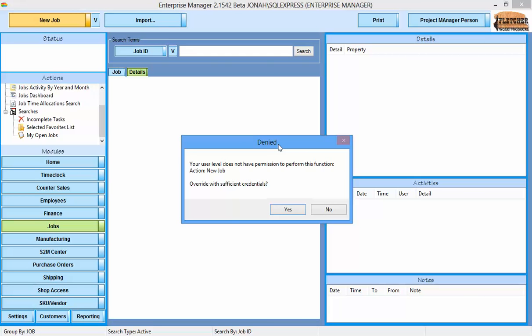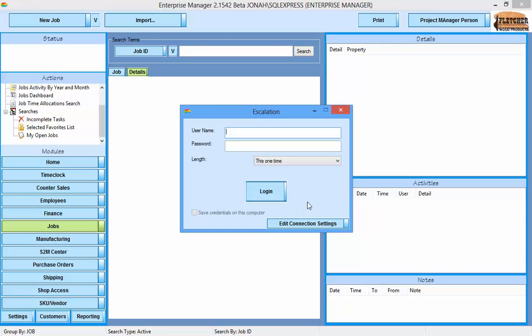An escalation is temporarily using the credentials of another user to do something you are not permitted to do. So, for example, if you wanted your employee to create a job, you could provide your credentials rather than force him or her to log out. You may use this drop-down to control the length of the escalation. You may allow the action for this one time only, for a specified period of time, or permanently add this permission to the user's role.